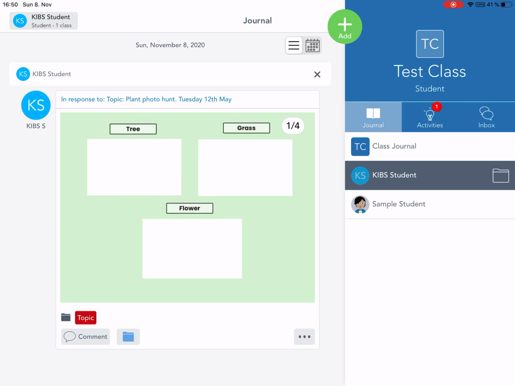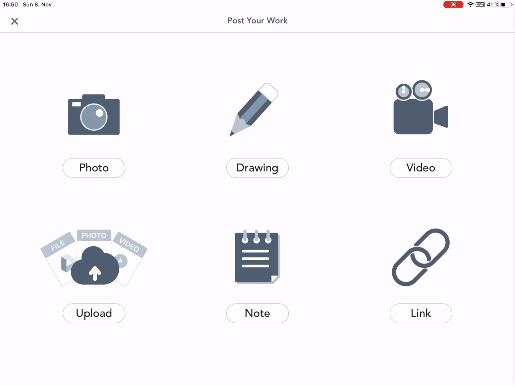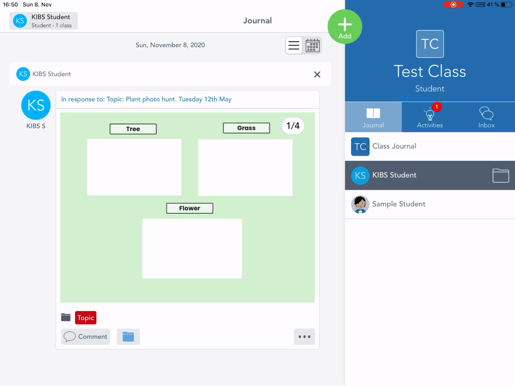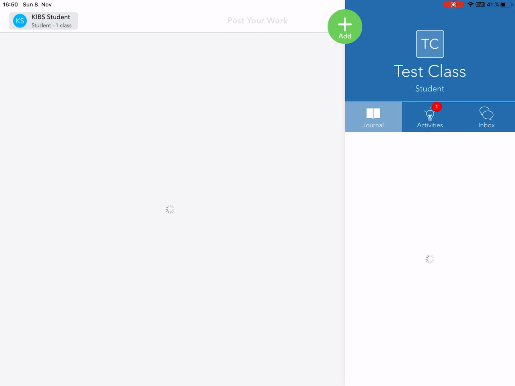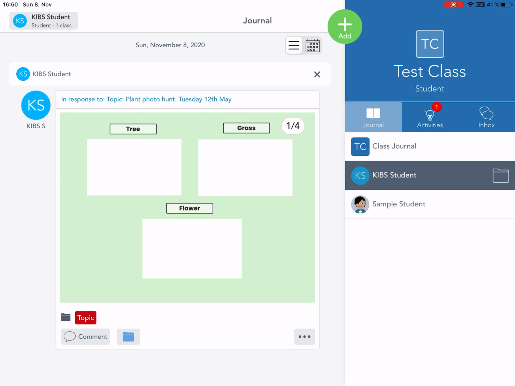One other thing that you can do as well as a student account is post work that hasn't been set. So if you want to do any extra work, you just press the plus button, like I've just shown you. I'll show you again, and you can post any extra work. And that's all you need to know for using Seesaw Class at KIBS.